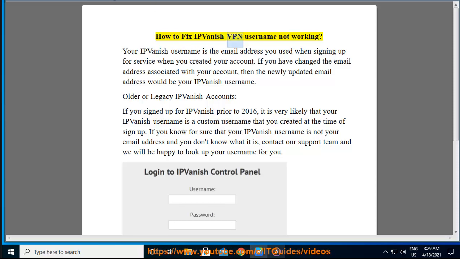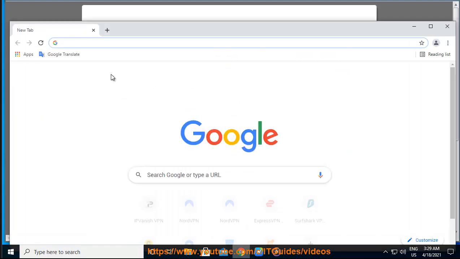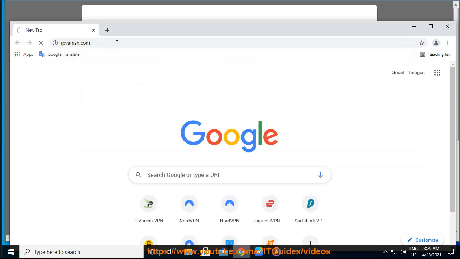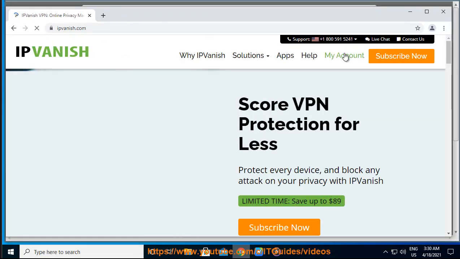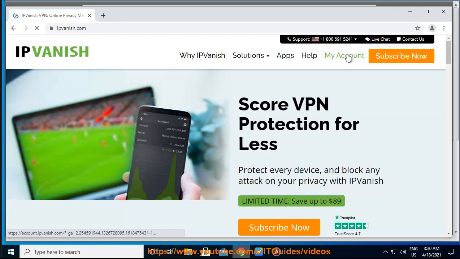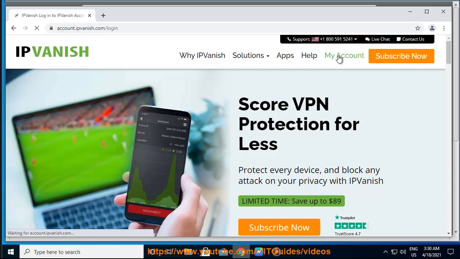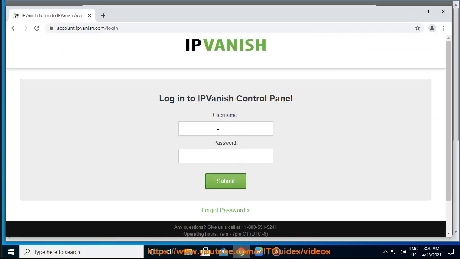How to fix IPVanish VPN username not working. Your IPVanish username is the email address you used when signing up for service when you created your account. If you have changed the email address associated with your account, then the newly updated email address would be your IPVanish username.